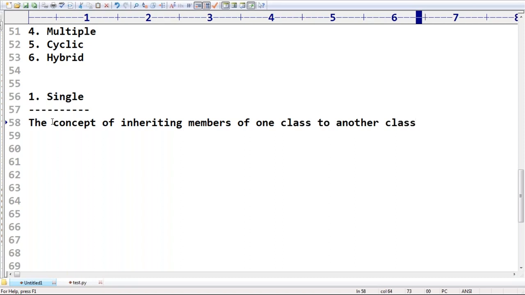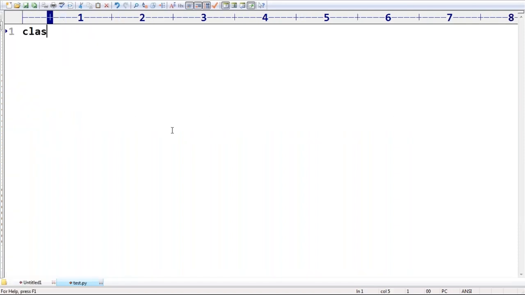Here parent is one class, child is also one class. The concept of inheriting members of one class to another class is known as single inheritance, right? Now just observe, I have class P. Class P contains one method, def m1(self), which prints "parent method".